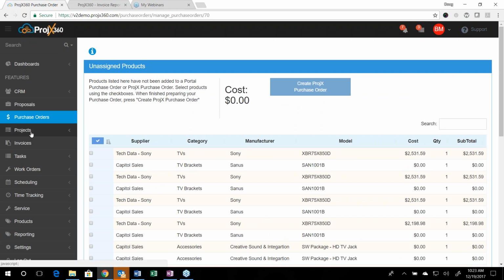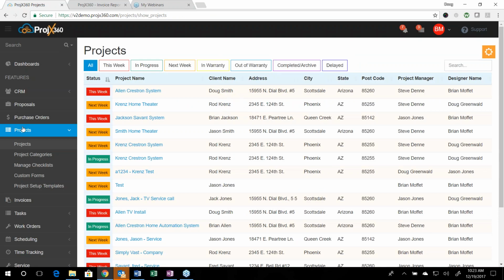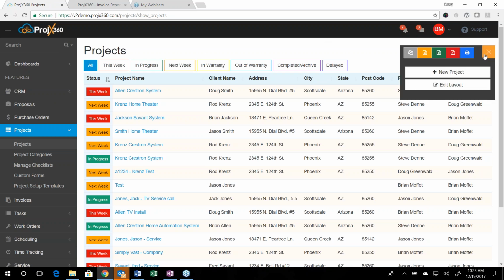Well, let's go into projects, where there's a bunch of changes. So like I mentioned, your statuses are all editable, as you can see. Remember how I changed that one to next week? It shows up here now, so you can customize what these say. You have where you can create a new project and edit your layout. Again, when you add a new project, we really streamlined this.